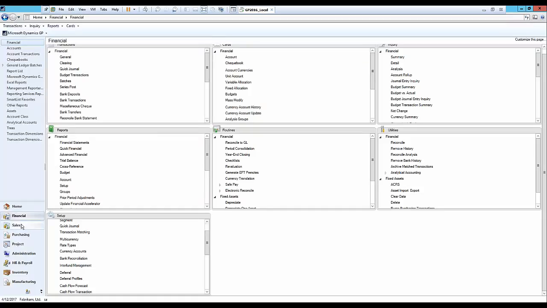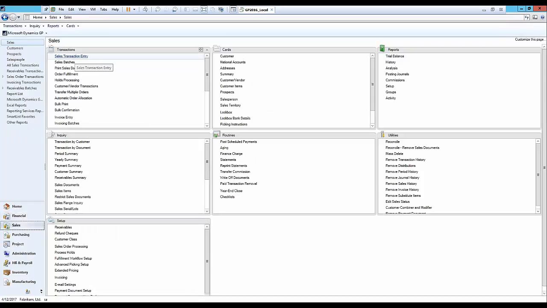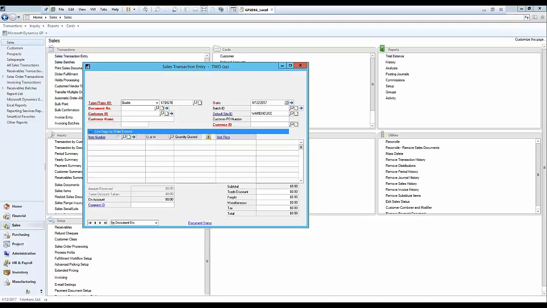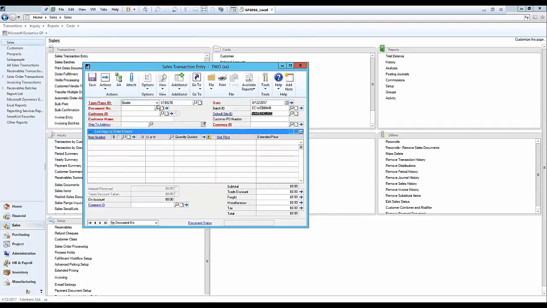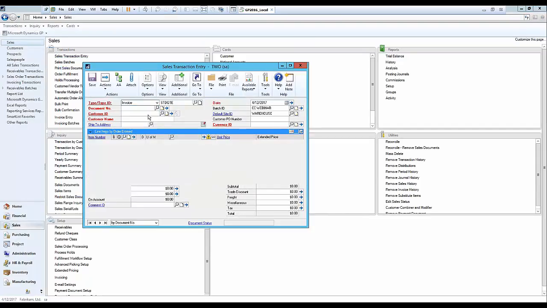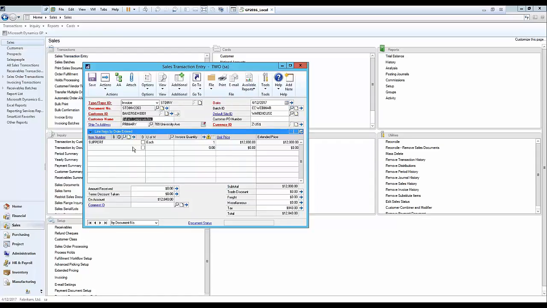So now what I'm going to do is pop over to the sales side, and I'm going to show you how we do that. So I'm going to open up sales transaction entry, and in here I have created an invoice that I'm going to pull up here for you. So here's my invoice. I am sending out to my client for support services. The cost is $12,000 for the year.